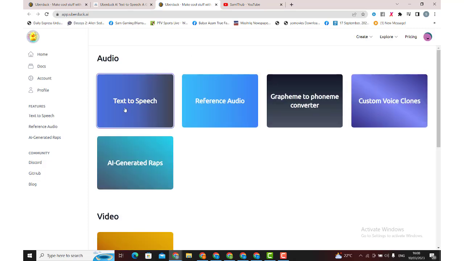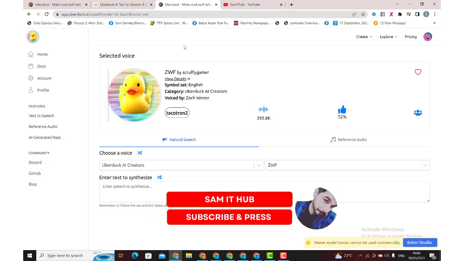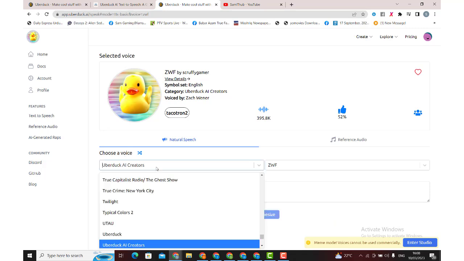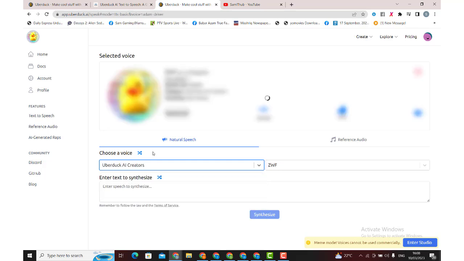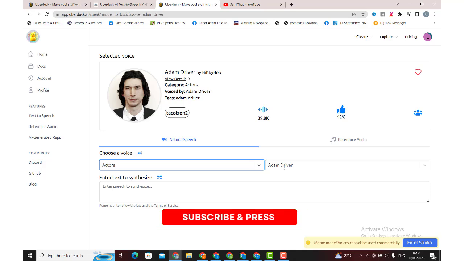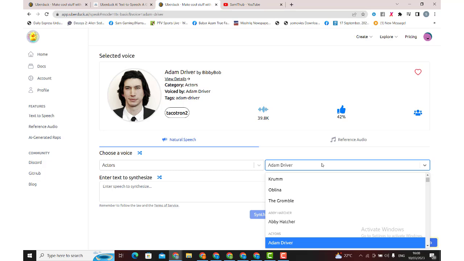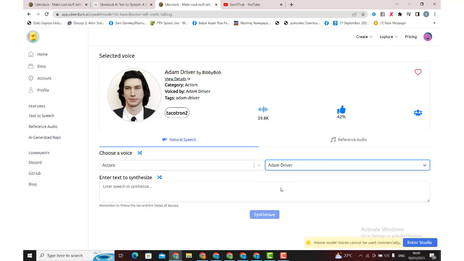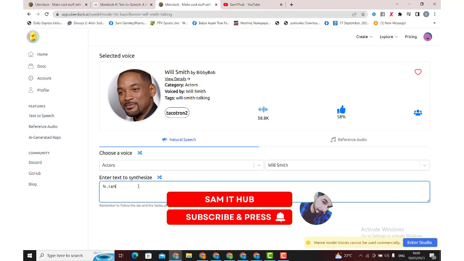Click on Text-to-Speech. When you open, there are a few options available for Generate Voice. First, choose a voice type. In second option, choose a character or person. In third, type your text, which you want to output in audio format.